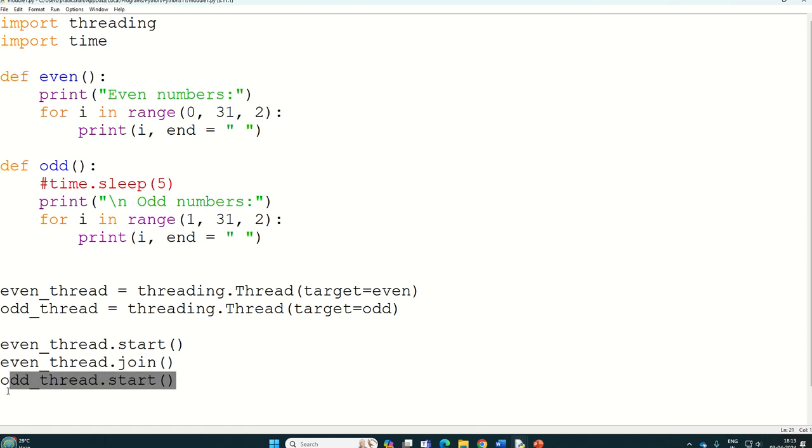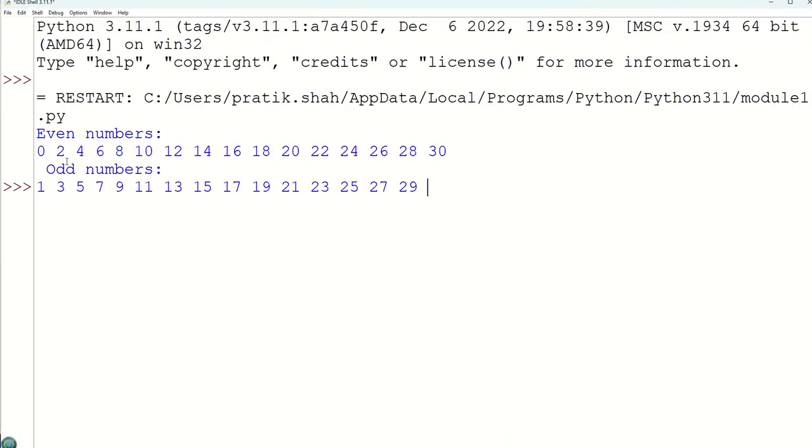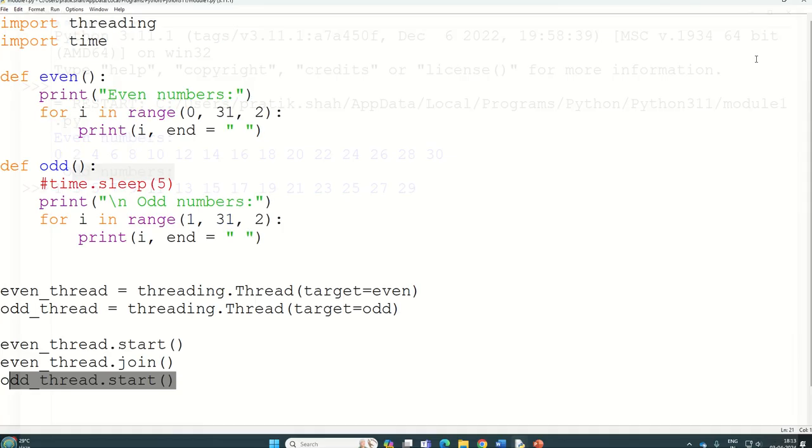So control S and F5. We are getting the output: first of all even numbers, all the even numbers, and then odd numbers, all the odd numbers. So now let me close this window.